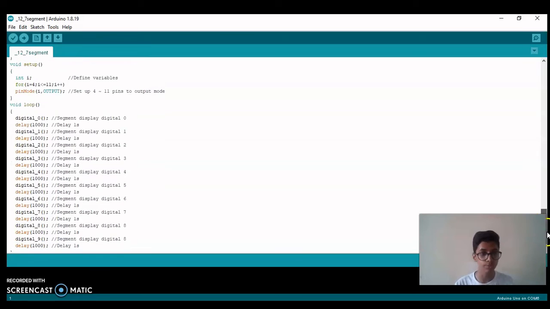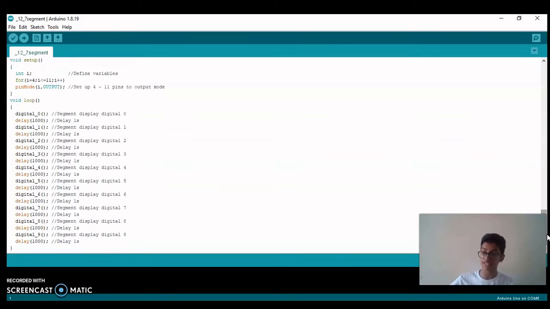Now in the void loop, we are mentioning that the numbers 0 to 9 need to be displayed, and after each numeral there should be a delay of 1 second. So we have written digital 0, delay 1000, and similarly till digital 9, delay 1000. This will run in a loop, so whenever the last digit 9 has been displayed, directly after that the numeral 0 will be displayed. So this is the overall code which will run the entire circuit.